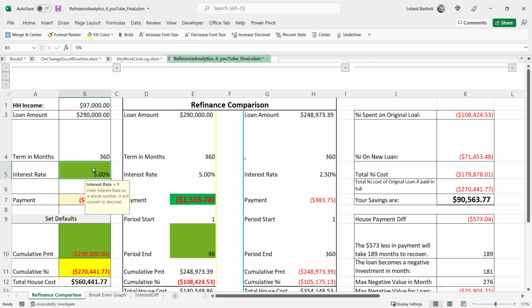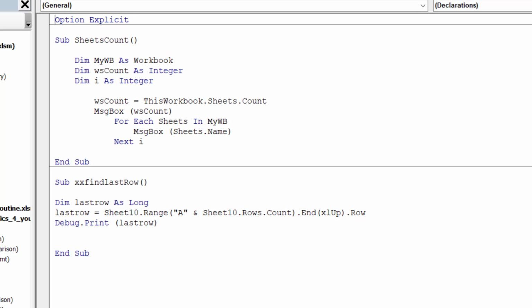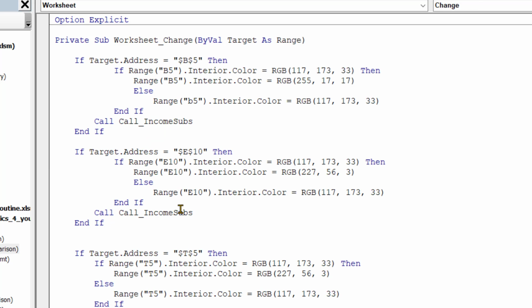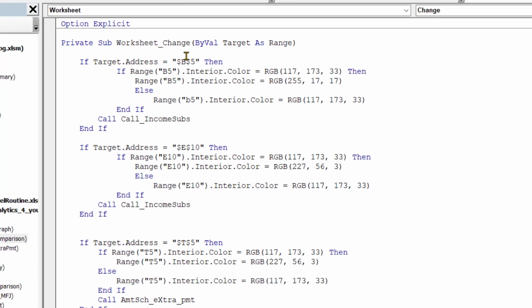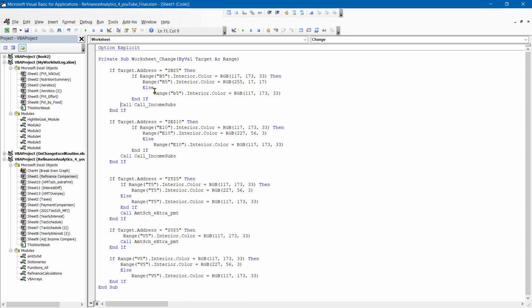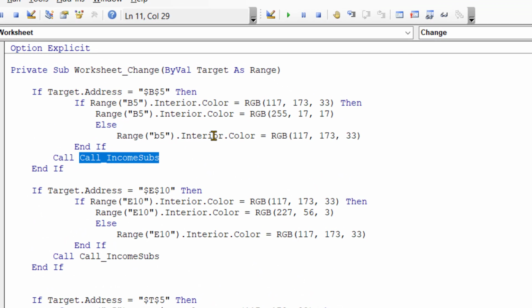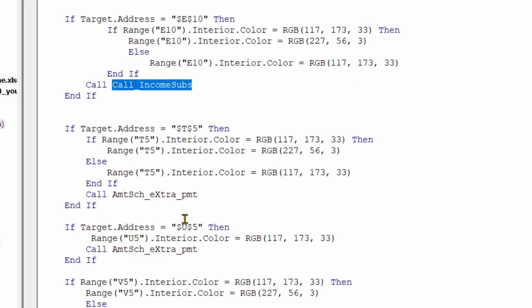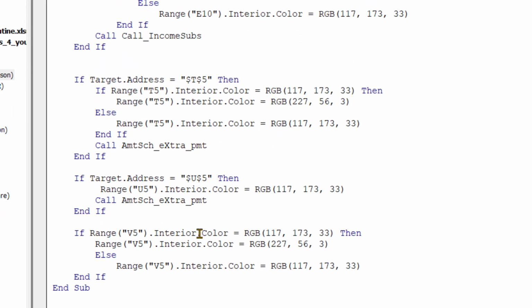Let's take a look at the code for those, and we can go down to our refinance comparison. And that's why it's so cluttered, because I just identified, I said if the target address is B5, and then I have my routine. That's the main thing that I wanted to do here. This is neither here nor there. This is just colors. And then I have my E10. If that gets changed, I call my subroutine. If T, U, and V is in here, I call my subroutines.